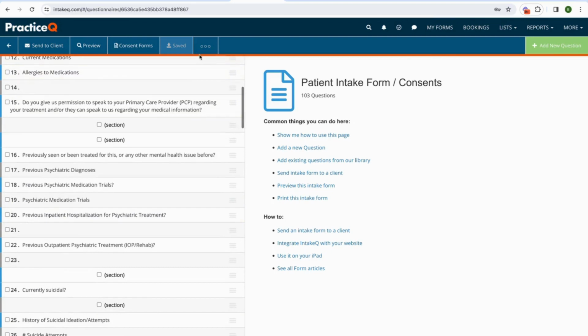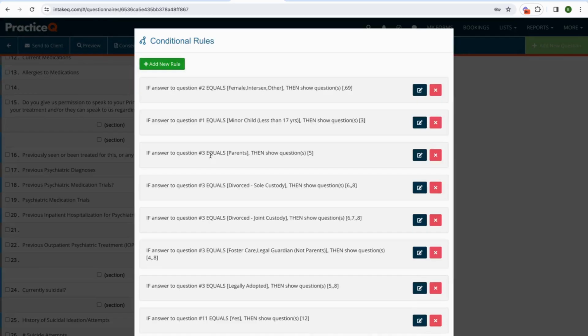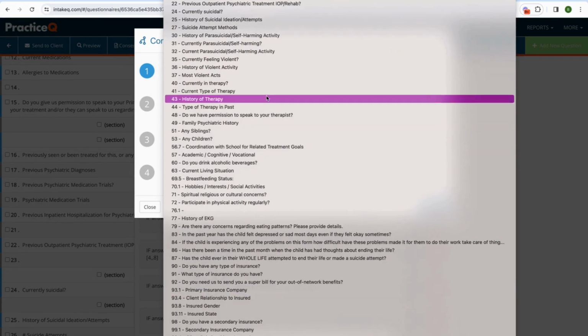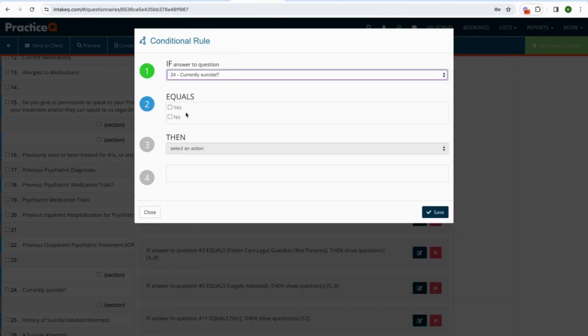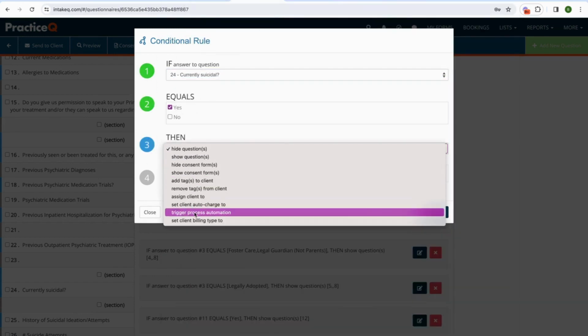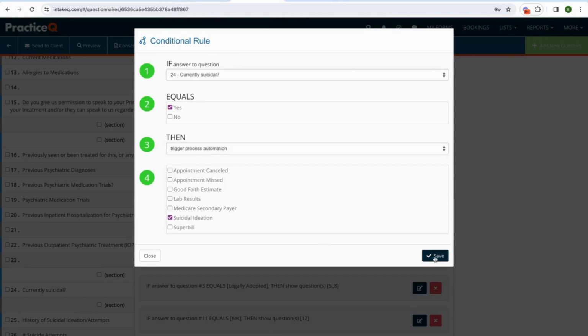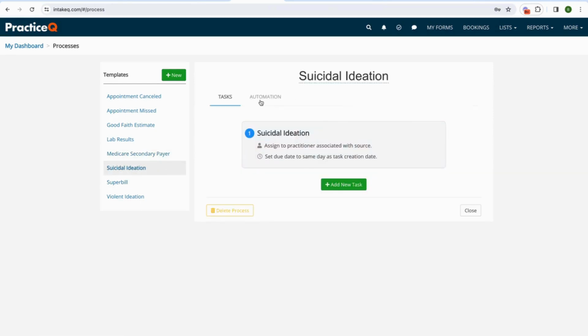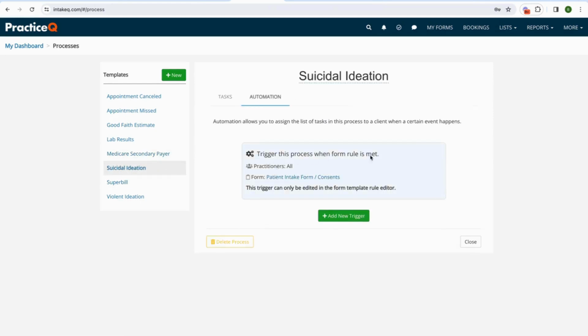So you go back to my forms and click patient intake. Sorry, go to your rules, create new rule or add new rule. If the answer to currently suicidal equals yes, then trigger process automation, suicidal ideation, click save. And that's what creates this process here. Trigger this process when the form rule is met, when the form thing happens and we set the rule for it to trigger.